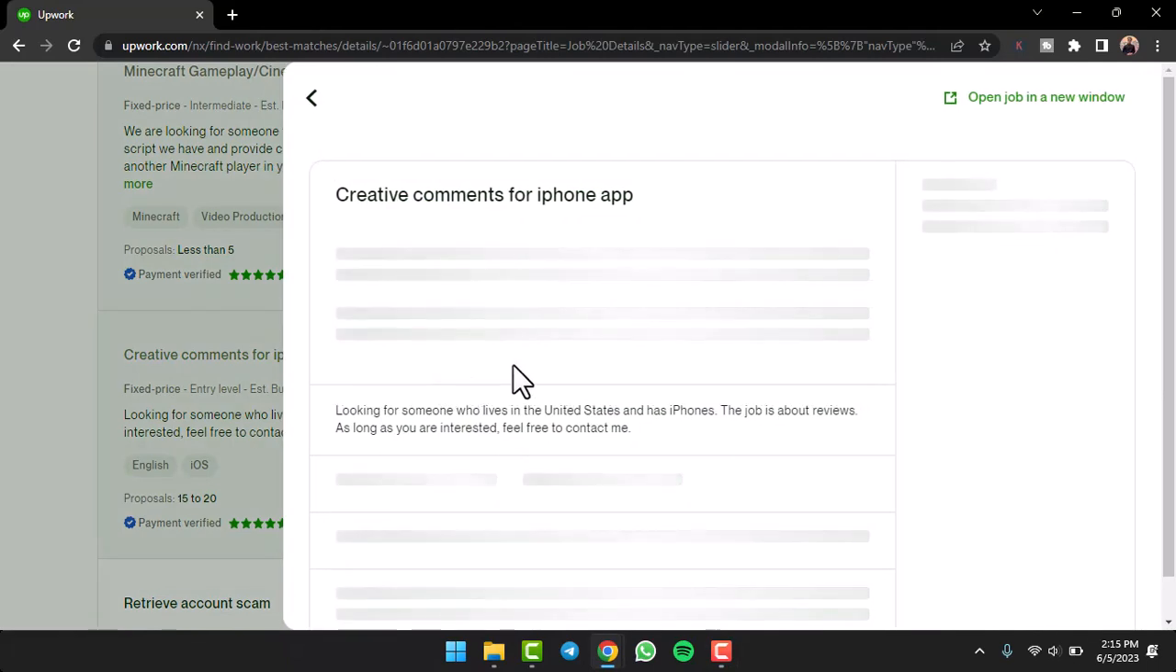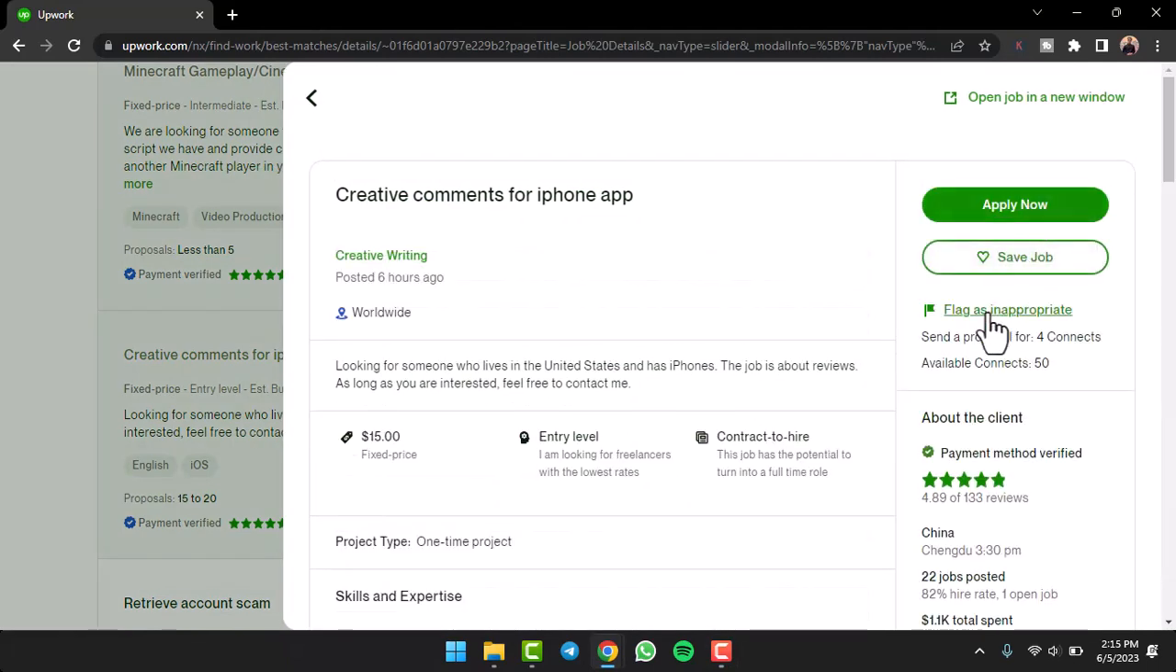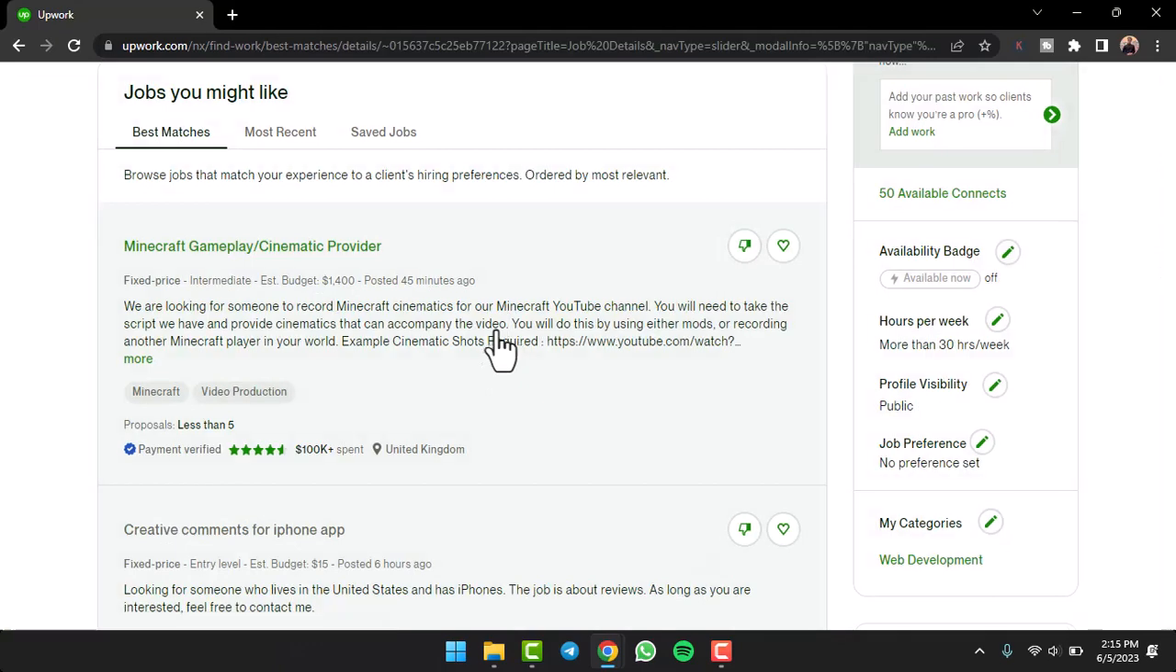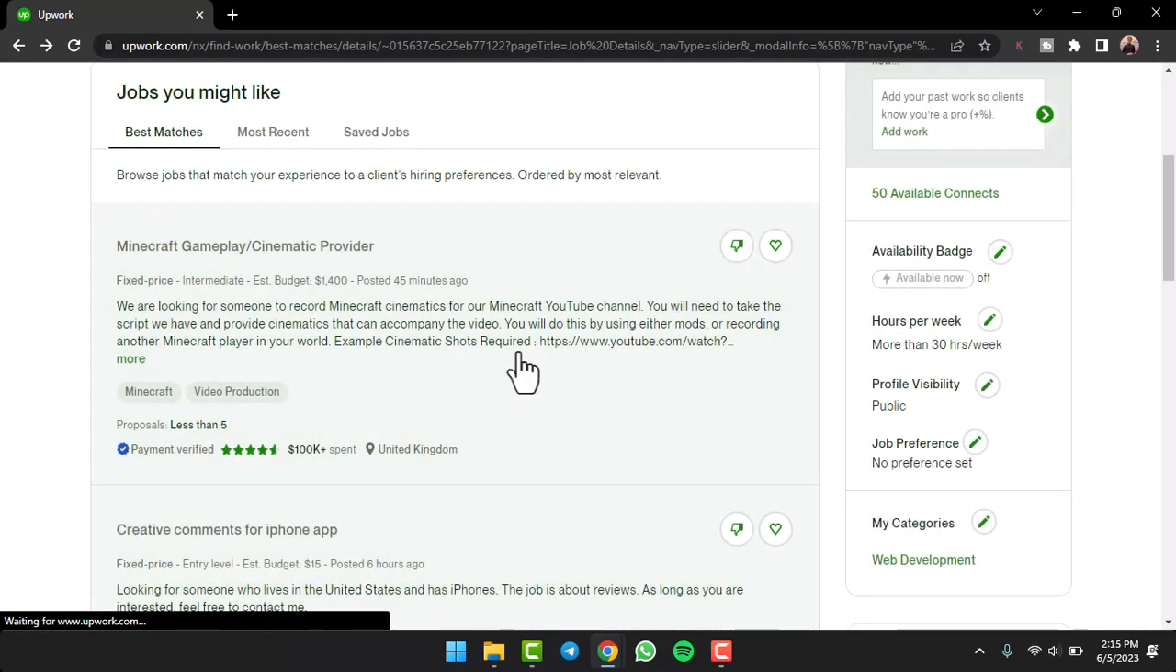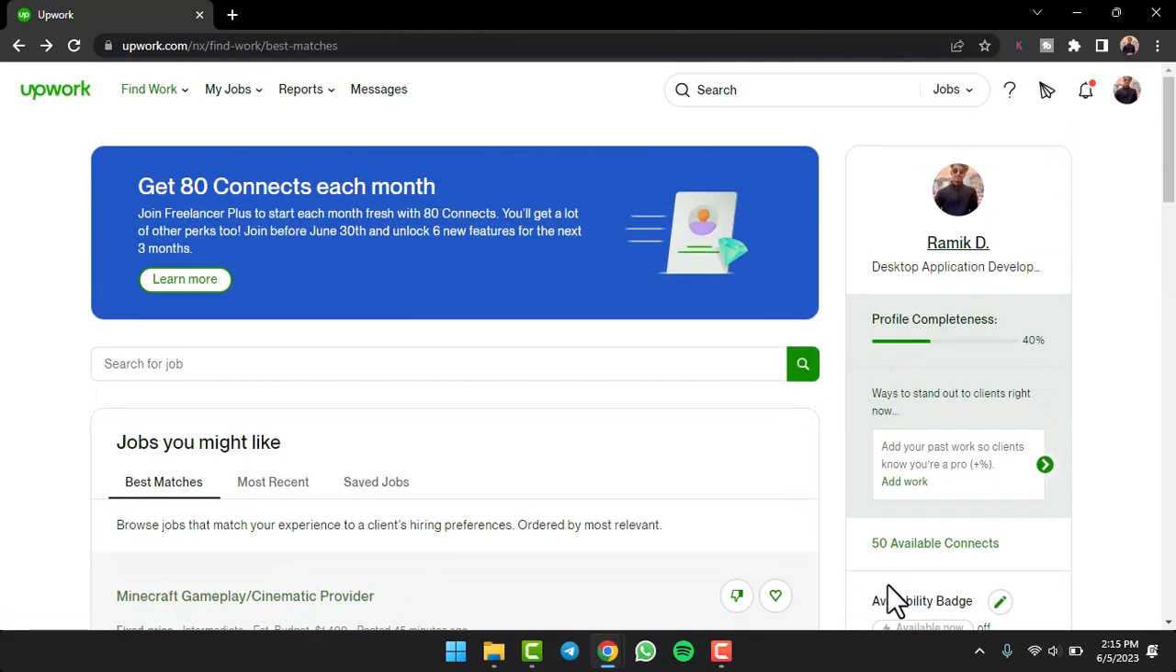So let me show you, or let me prove it to you. You can see that it says send a proposal for 4 connects. So you'll have to send 4 connects before you can apply for this job. And the same is for this job as well. You'll have to send 16 connects for this job. Now by default, you will start with 50 connects. So let's say you run out of connects.